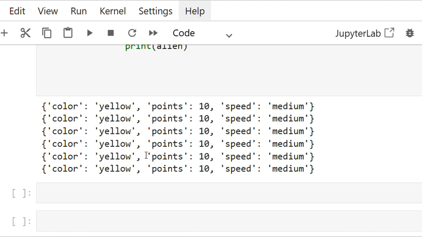You could expand this loop by adding an elif block, and that turns yellow aliens into red, fast moving ones worth 15 points each, without showing the entire program again. That loop will look like this.